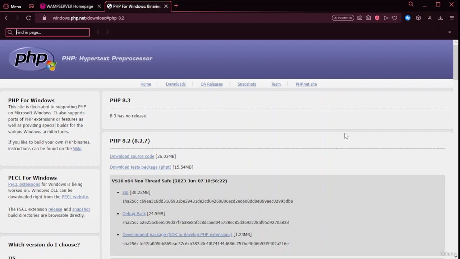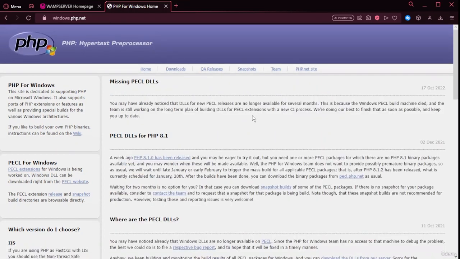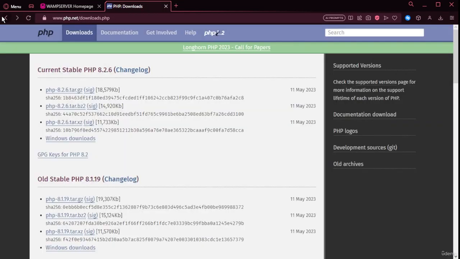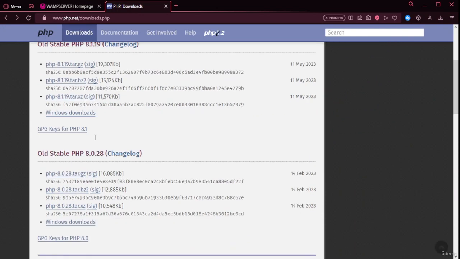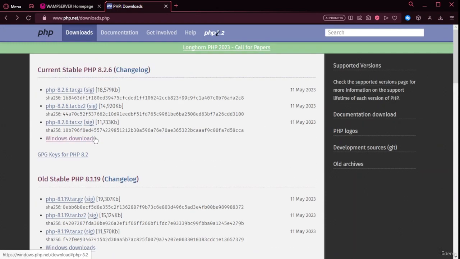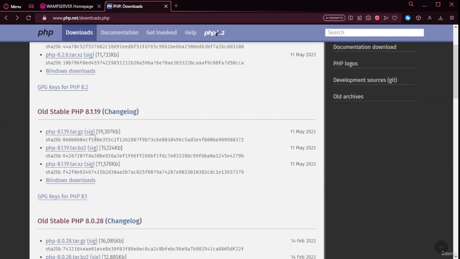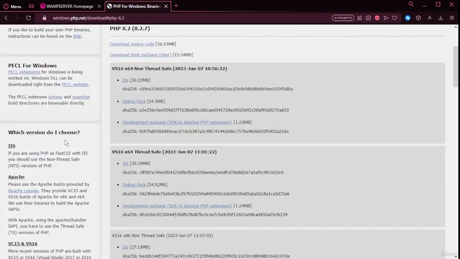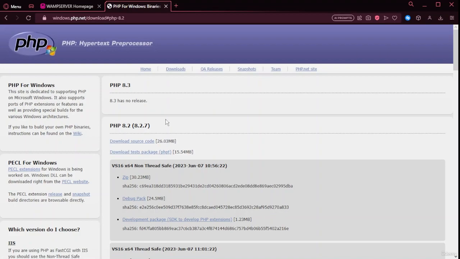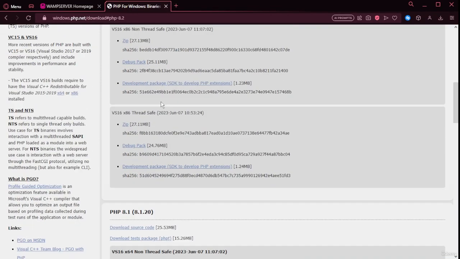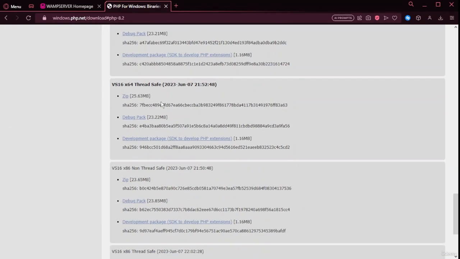First, search for download PHP or go to php.net. Let me go over to the PHP home page and show you this page again. When you download, click on Windows if you're using Windows. If you're using another OS such as Mac, go for that one. Click on Windows download and you will see an interface like this appear, with a couple of options to download from.